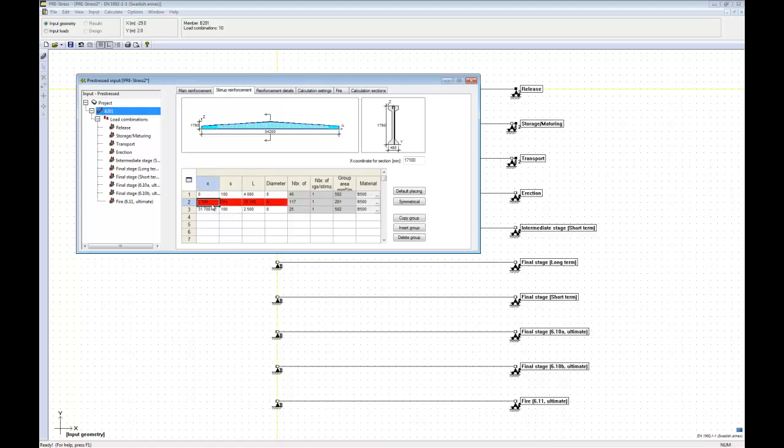We get a red value here because they are overlapping each other. And this should be 26,200, and from 30,200 with a length of 4 meters, we would have the stirrups, and I can make a new calculation.